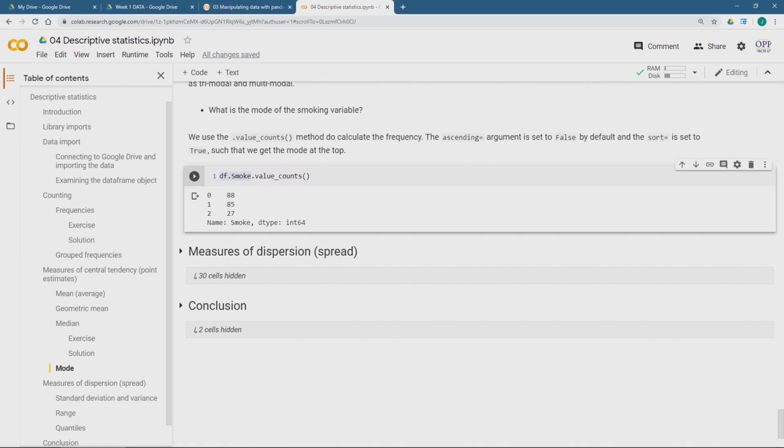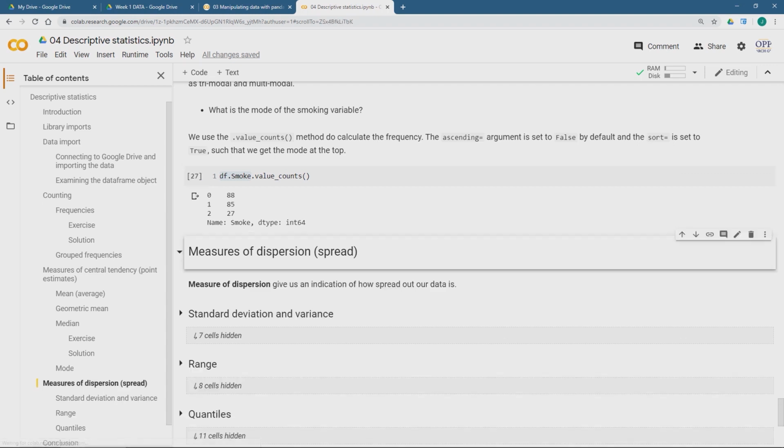Let's move on to measures of dispersion or measures of spread. We've had point estimates now, where we represent something by a single value, just a single value. But we might also be interested in how spread out that data is, and that's measures of dispersion. Let's have a look at that.